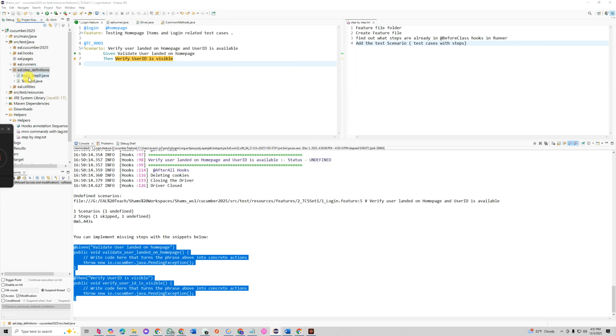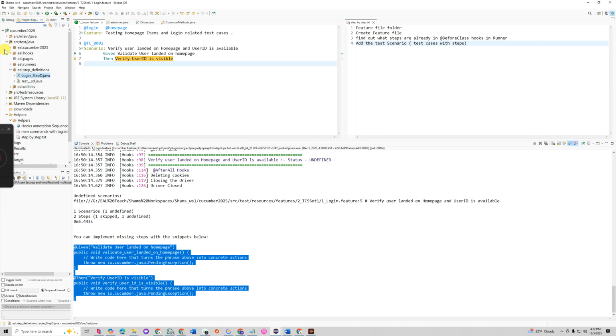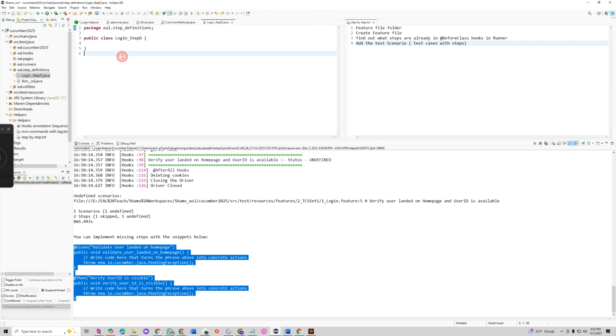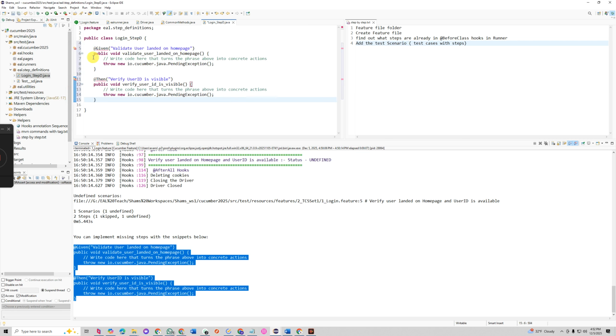It's a class and I'm giving the name as Login, step D for definition. Oh, sorry, one thing, it has to be a class name, right? Class name always starts with a capital letter. So capital letter StepDefinitions. Now, once it is created, I'm going to come here and paste the copied method.